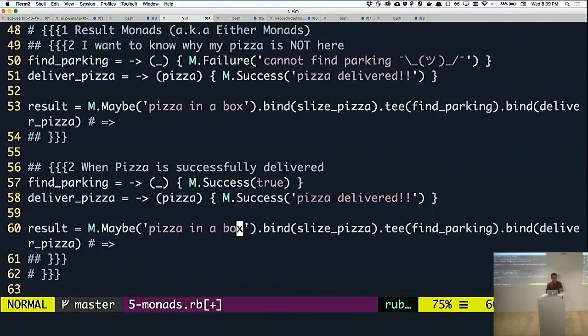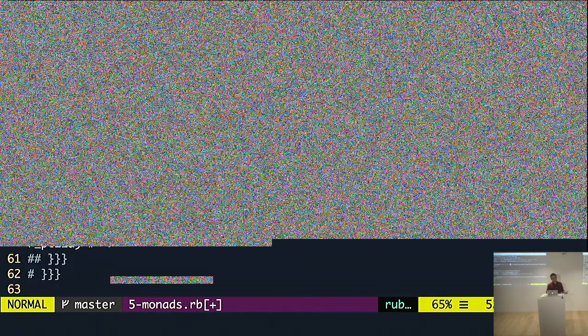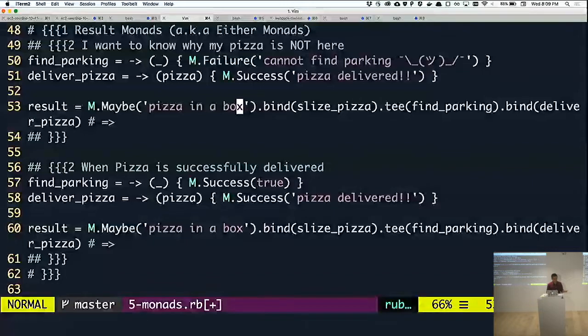So over here, I have two cases. The first one is, I didn't get my pizza. There's something wrong in this chain of functions, but I don't know what happened. I want to know why. Another case is when it works.